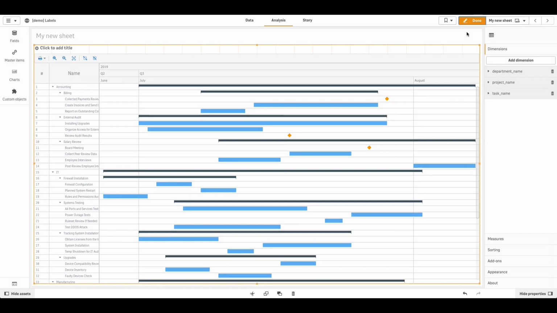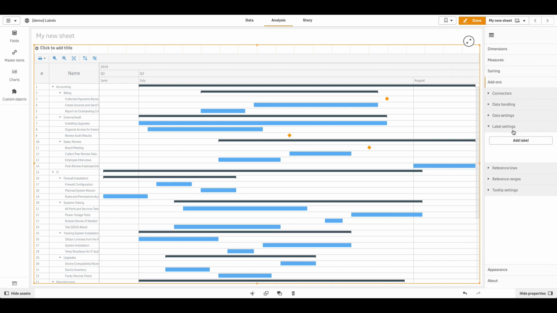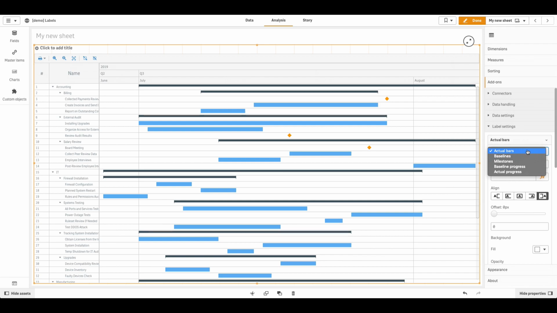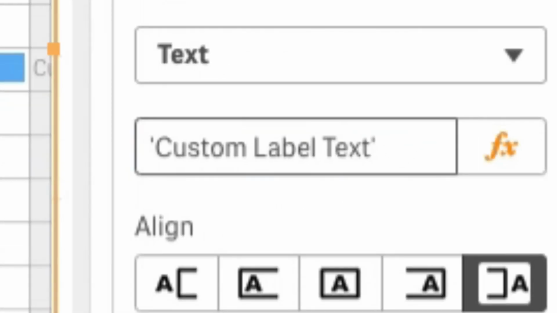To add labels to an element, in the Properties panel, go to Add-ons, then Label Settings. Click Add Label and select an element from the first drop-down menu. For example, actual bars. Then select the text option in the second drop-down menu. In the input box below, you can enter a string value.